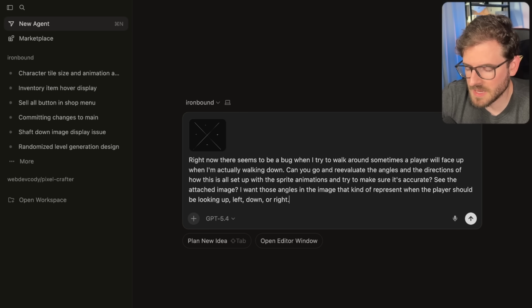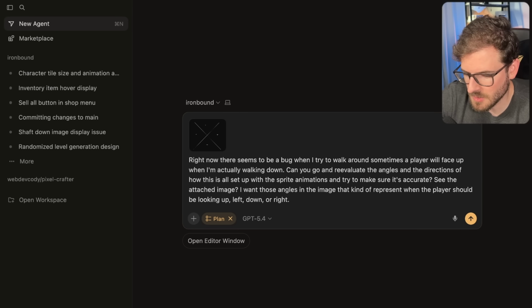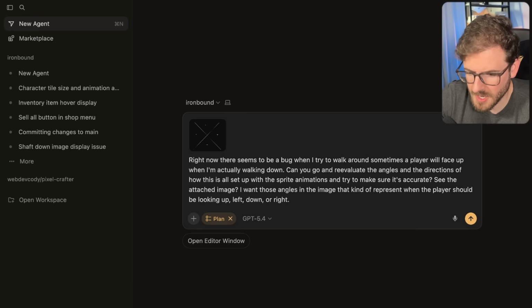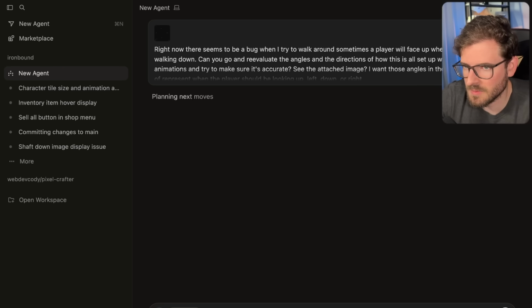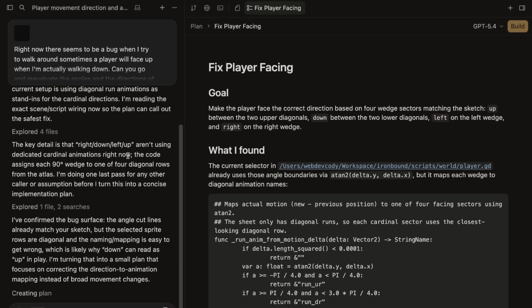Now, sometimes you can go to plan mode. Shift Tab will take you into plan mode if you want, which is sometimes better for planning something out because it lets the model think a little more thoroughly about the bug. So maybe I'll kick off a plan mode and we can look at how that works. Okay, so the plan is done.